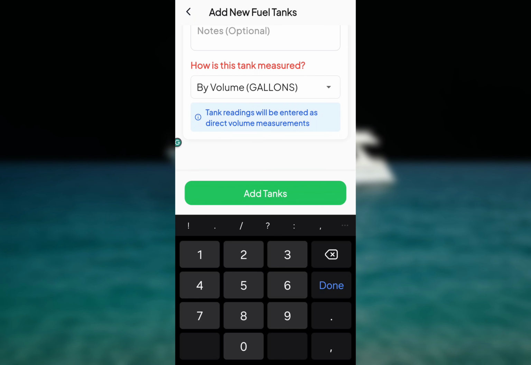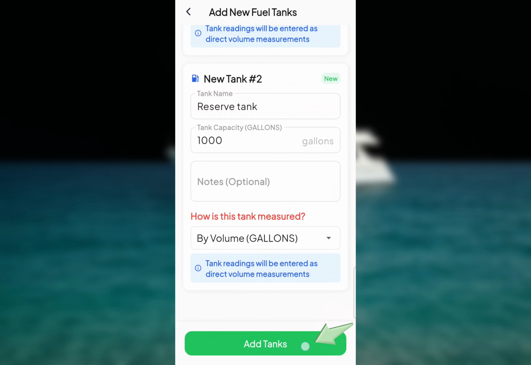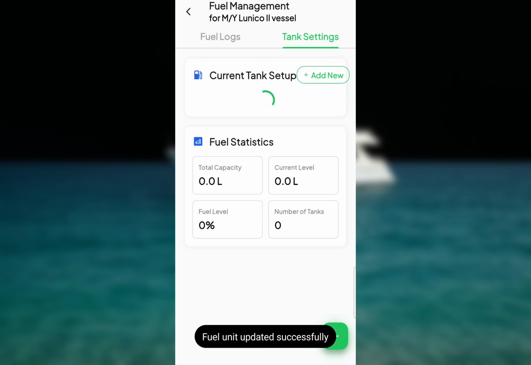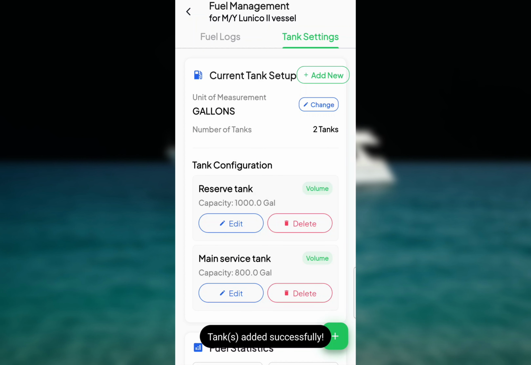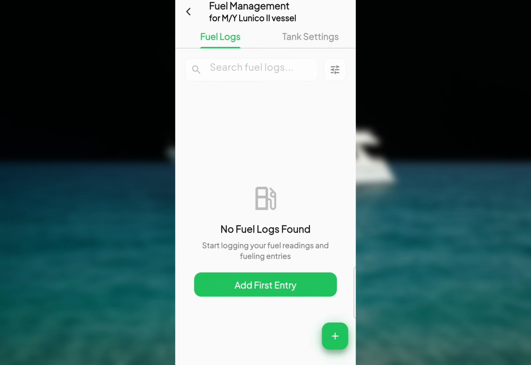When you're ready, tap Add Tanks to save. After that, head back to Fuel Logs and use the green plus button to start logging readings so your fuel status stays up to date.